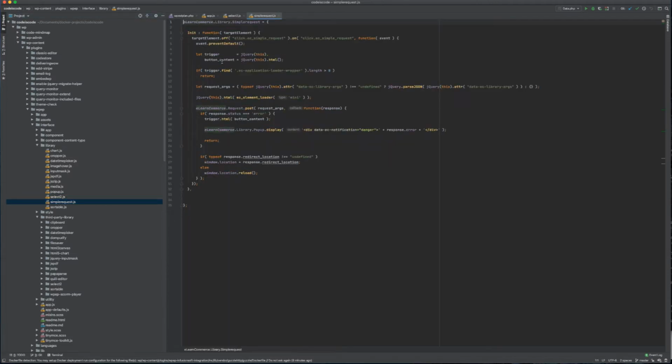Another quick thing I made was a simple request. This was just for one thing. Just by looking at it, you can get a really good idea of what's needed. So if it's a click on the element, off, on, event, takes the button, puts a loader, makes a request. If it's an error, it shows it in a pop-up. Or if not, if there is a redirect location, it goes there. If not, the page reloads.